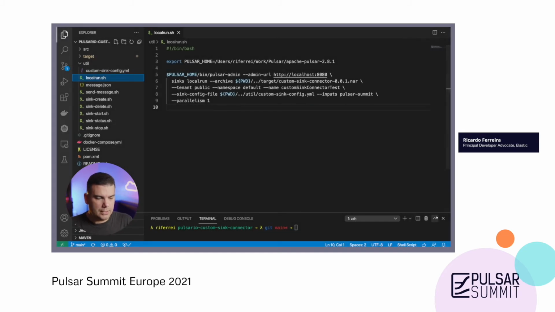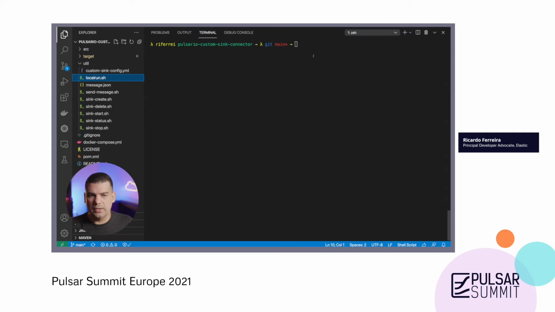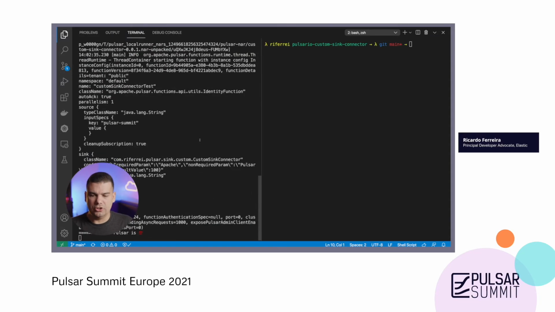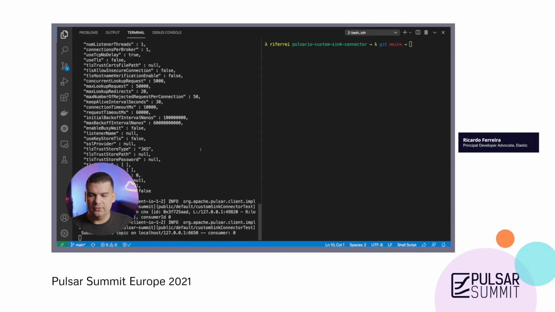So what I'm going to do now is to actually execute this script here, localrun.sh. I'm going to enter the O2 folder, and then I am going to execute this script right now. As I mentioned before, what this script is going to do is effectively spin up a Java thread that contains a functional copy of the connector code. So the connector is up and running right now.